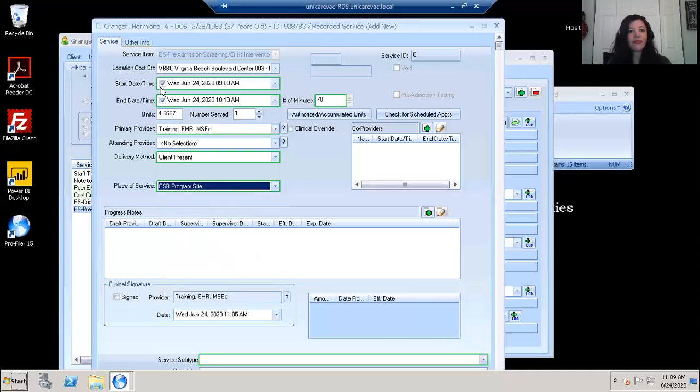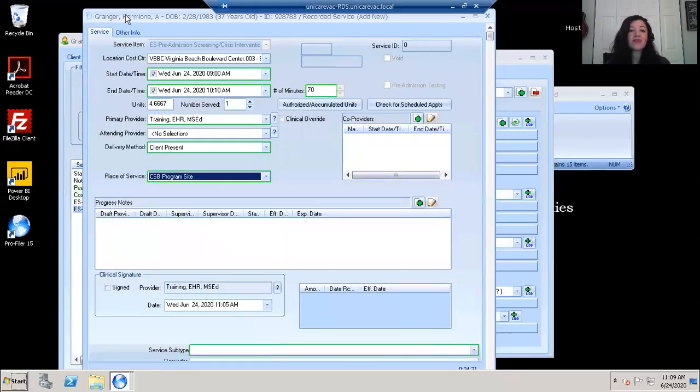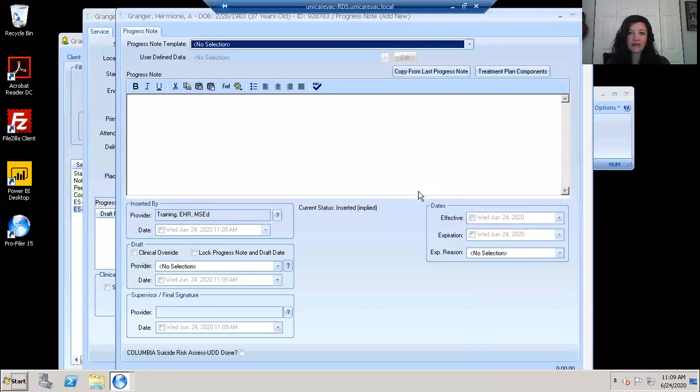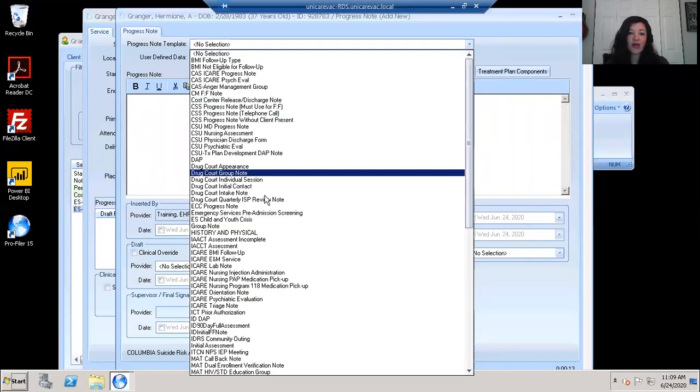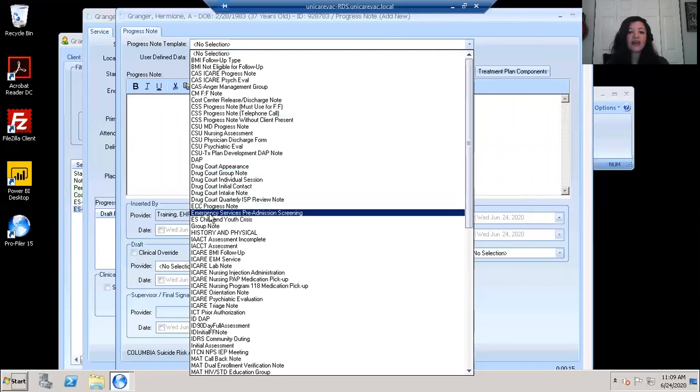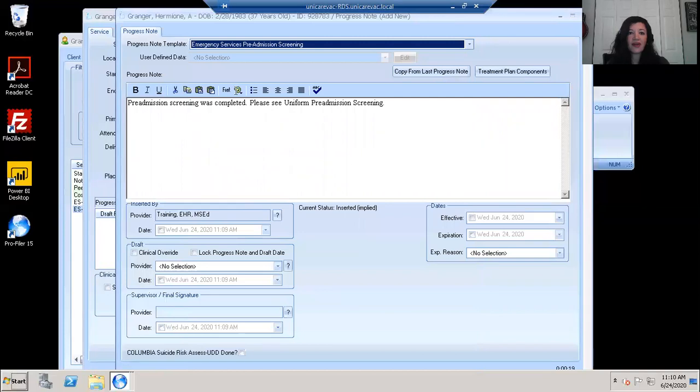Okay. Once I get all that information right, then I can go to this progress note section and click the plus. Most of our programs have a template that matches the service that they provided. And emergency services in my example is no exception to that. So there's one called Emergency Services Pre-Admission Screening. Okay, I select that template.